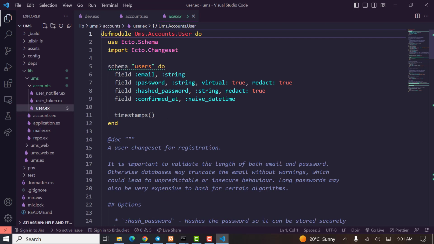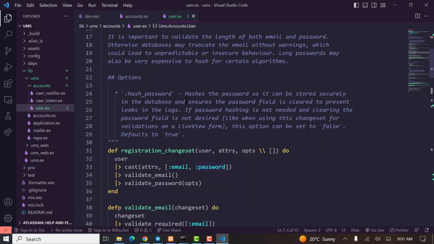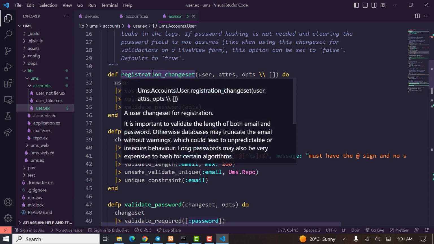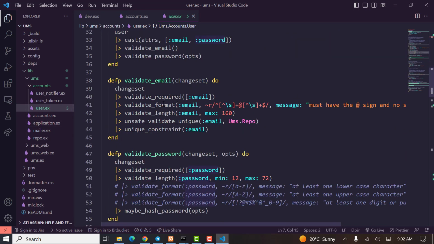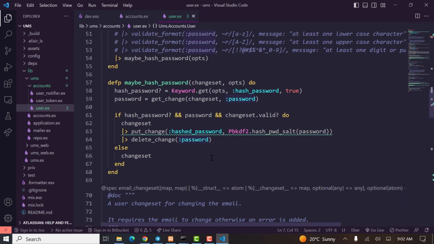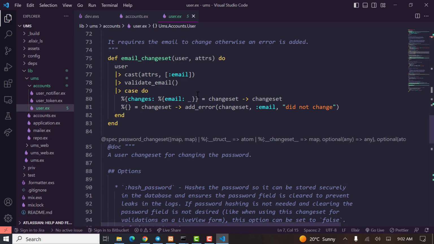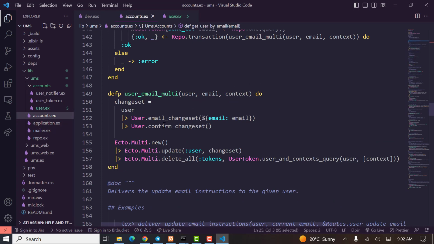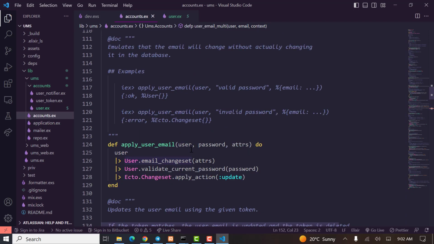We have the schema, and then the schema definitions. We have the change registration changeset, validate email, and validate password, and also other functionality. This is like a user model. So the user model has various functionalities that you can write on it, and those functionalities are called inside the context. Inside the context you can see user.email_changeset, and so on. So basically they are calling the user, what we call the model.